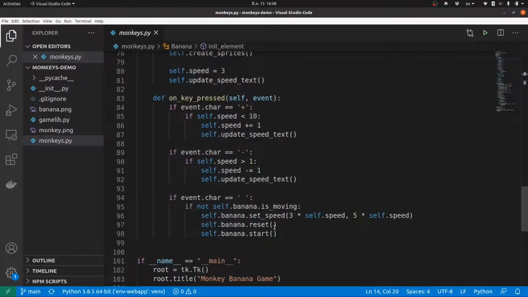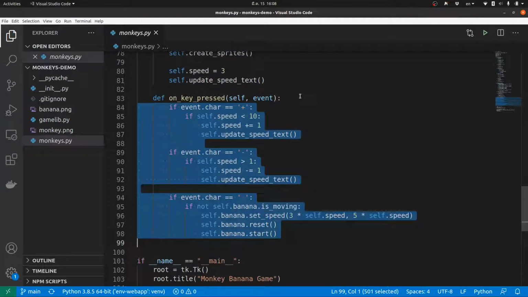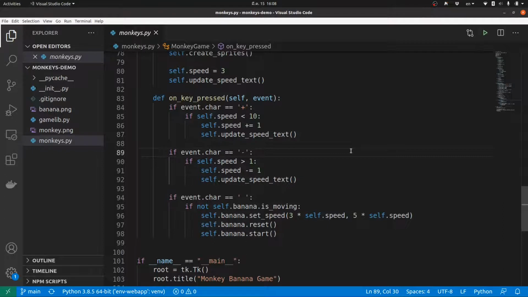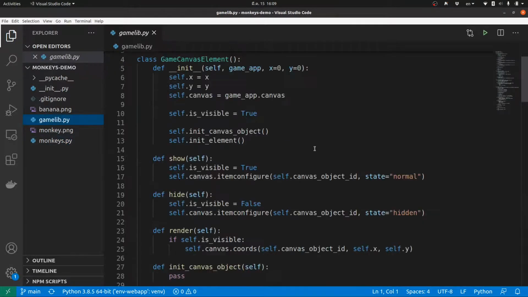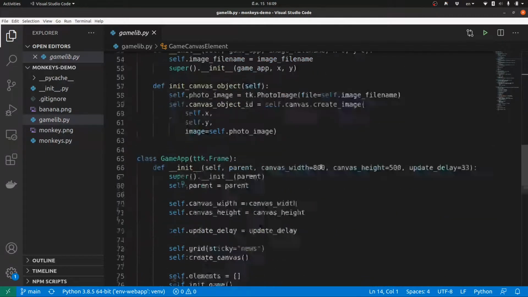Okay, let's look at this class. This is what's happening here: there's a function that, when the user presses a key, checks if the character of the event is something that we would like to look at, and then we act upon it. So we can change this into using the observable pattern. This is where we call the event, right? So we fix it in game lib. This is our game lib.